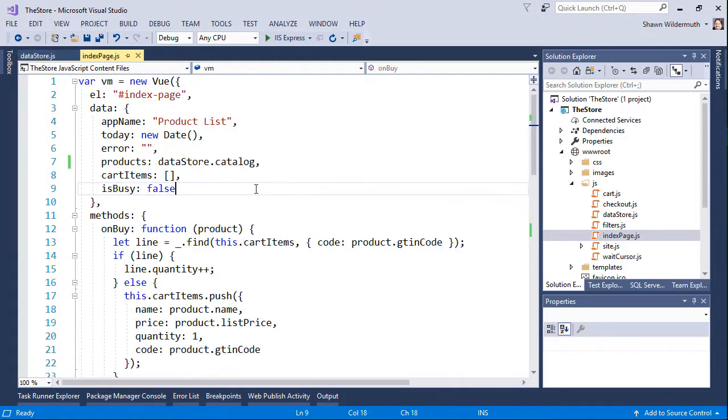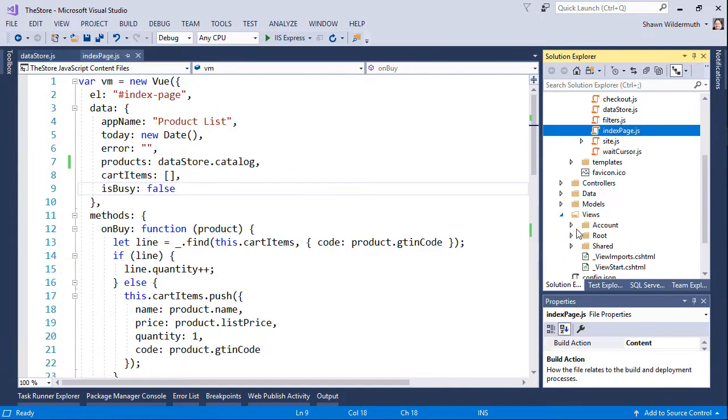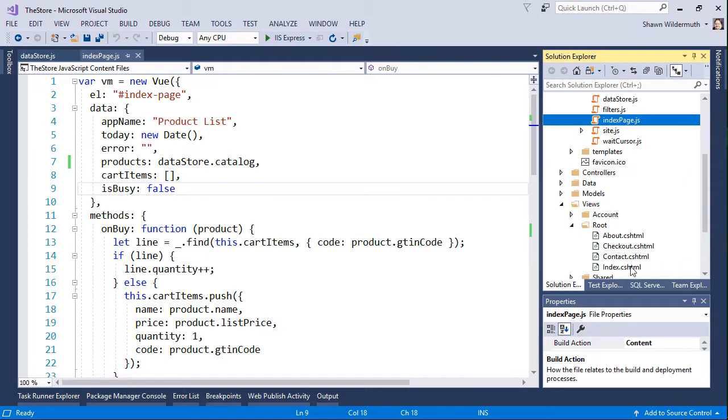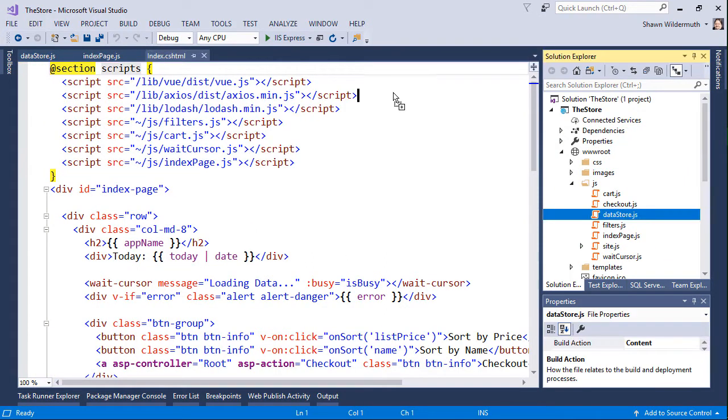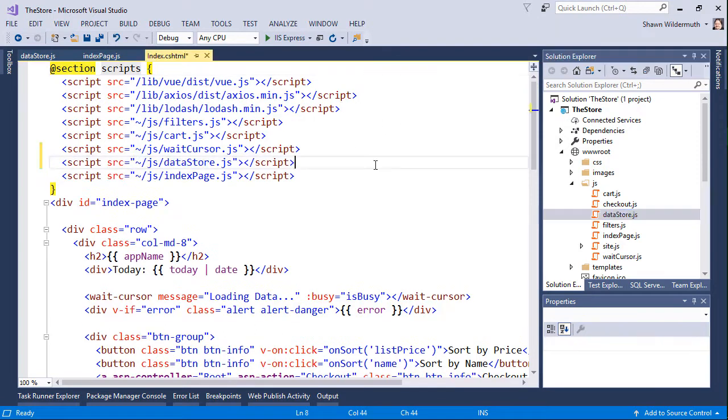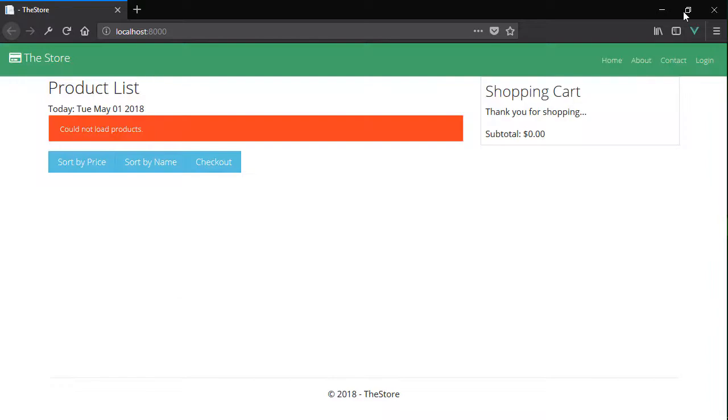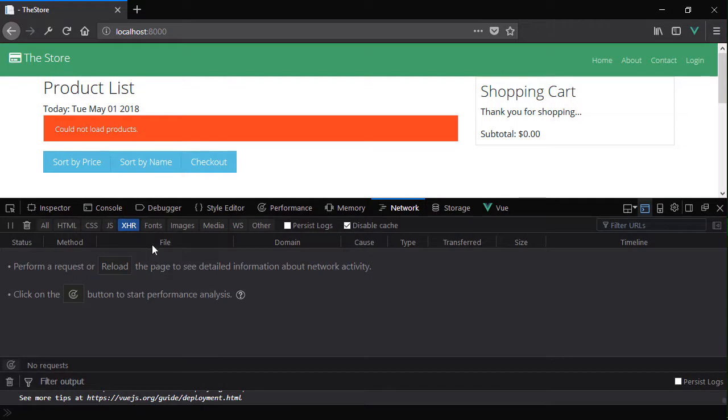If we go back and open up our index page, we're going to need to include this new data store in our project. So that's right before the index page. Let's go ahead and include that to make sure we have it. And then because we're loading both of these, let's see if it actually works. So it's showing that we couldn't load the products. But if we look at the network tab and refresh, we'll see that we retrieved the products fine.